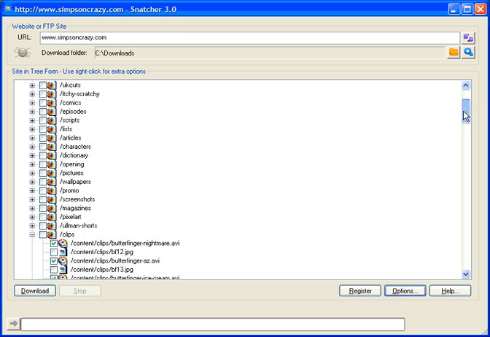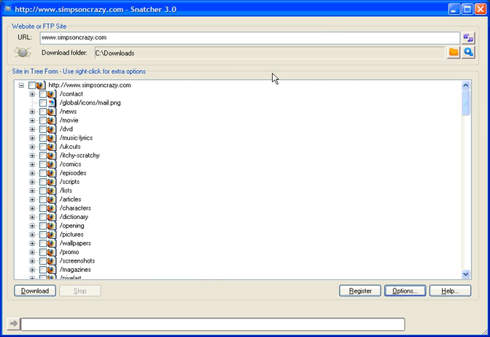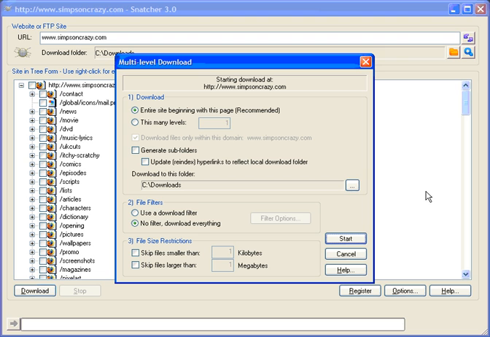But if you wanted to download an entire site or to instruct Snatcher to crawl a site and download files, this is what you want to do. You want to use the right-click menu. The right-click menu is really the gateway to almost everything in Snatcher 3.0. So you can right-click on this main page, go down to download the site. It'll bring up the multi-level download dialog, and there's a lot of power in this dialog. So you can tell it to download the entire site if you want to. You can do a level sort of idea.